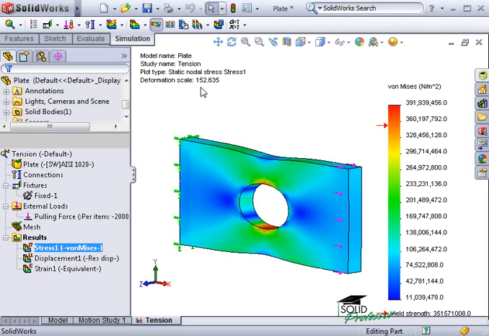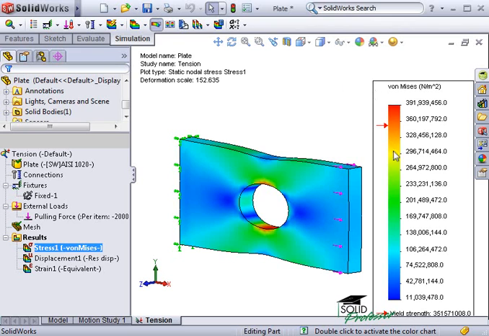Also, notice we have a legend on the right side, which tells us how the colors in the plot relate to different stress levels. A simulation will automatically create the range for this legend from the minimum stress to the maximum stress. You'll also see the yield strength for the material being used. This value is highlighted in the legend to show where the yield strength occurs. In our example, I can see that the red areas exceed the yield strength of this material. Now, this tells me the plate will likely fail under the conditions I've tested.